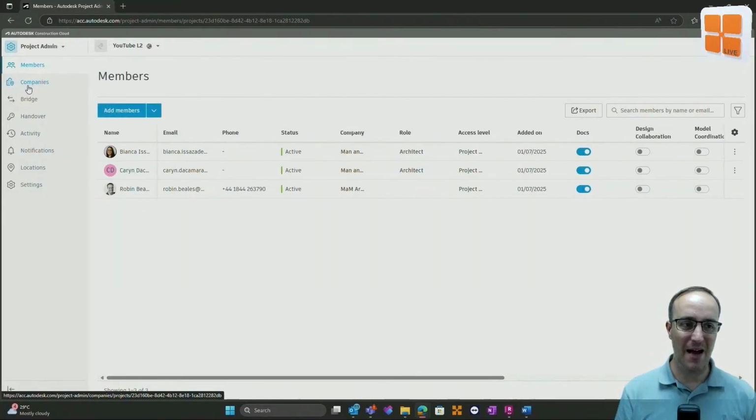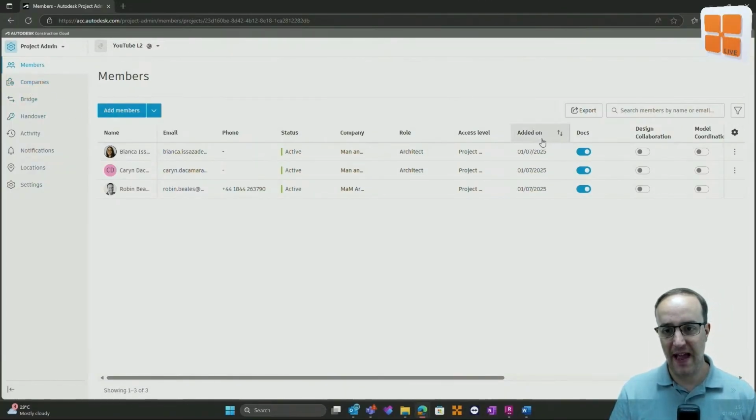So, to recap, we've created a project and we've added our first users. We've made sure that we have access to docs on here and that they are ready to go on this project.